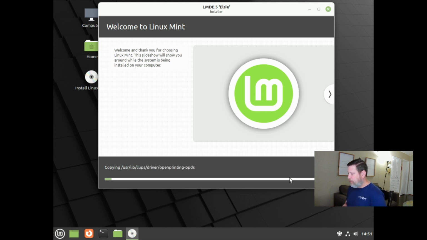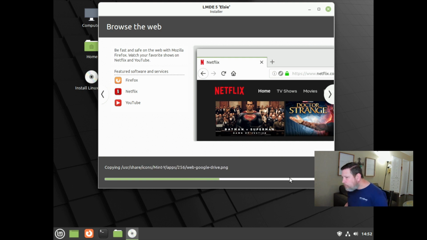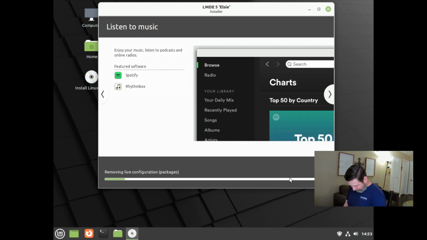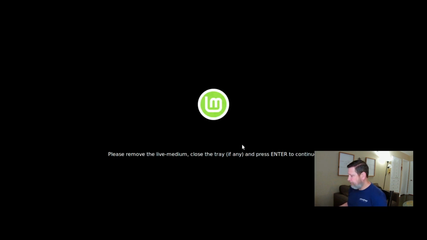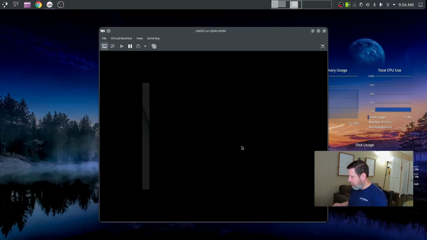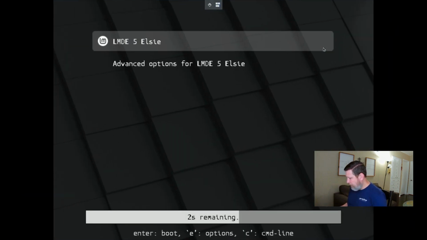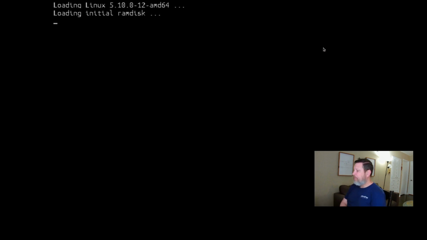And we're going to put this in slow motion so that you don't have to sit there. Put it in slow motion? No, we're going to put it in and speed it up. The installation is now complete. Do I want to restart my computer and use the new system? Yes, please. All right, press enter. We'll go to full screen. That's what we want. Let's see what we get.